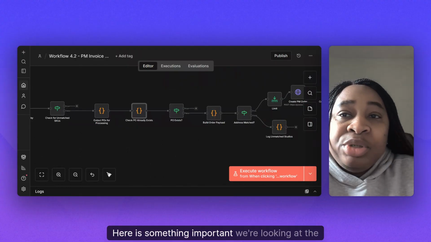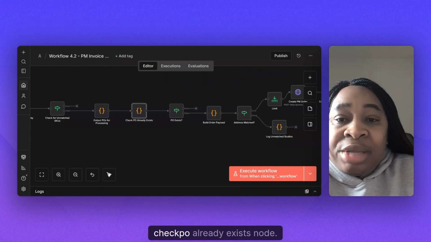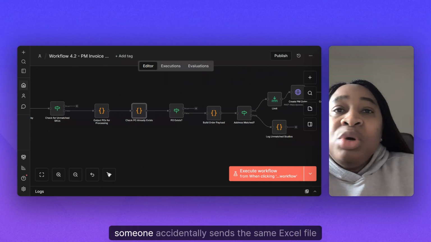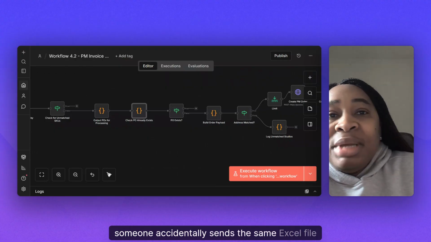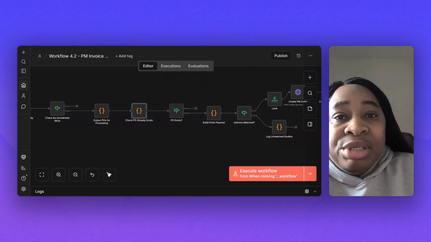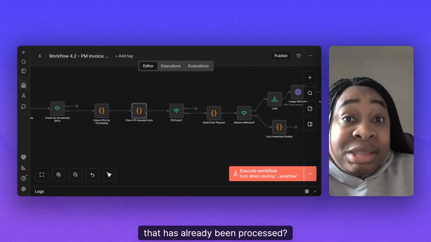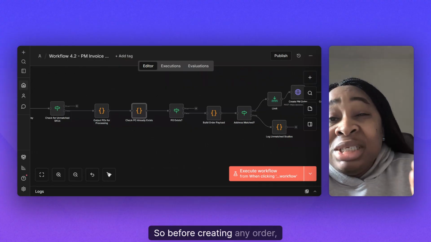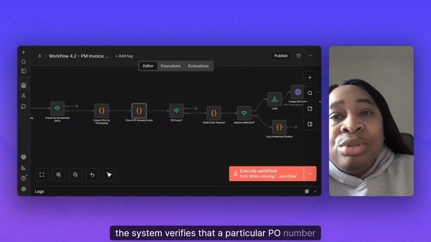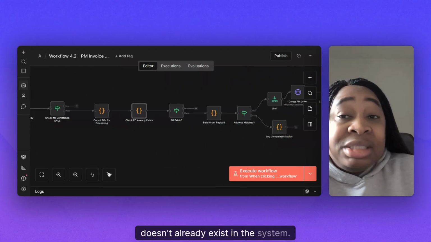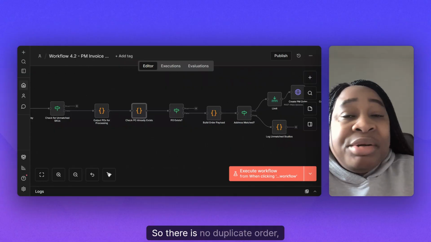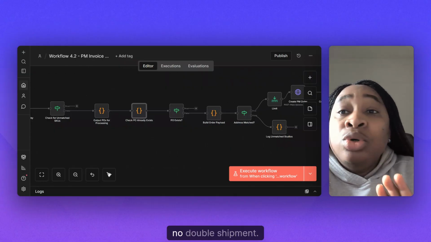Here is something important. We're looking at the check PO already exists node. What happens if someone accidentally sends the same Excel file twice, or maybe the workflow runs again on an email that has already been processed? We check. So before creating any order, the system verifies that a particular PO number doesn't already exist in the system. If it does, the system skips it. So there is no duplicate order, no double shipment.